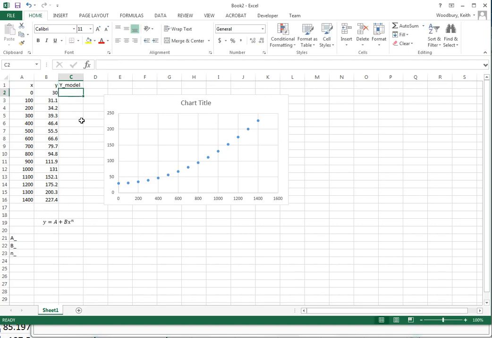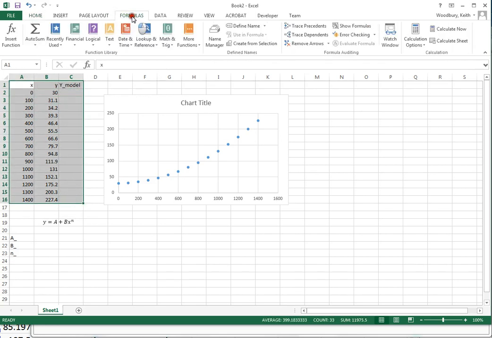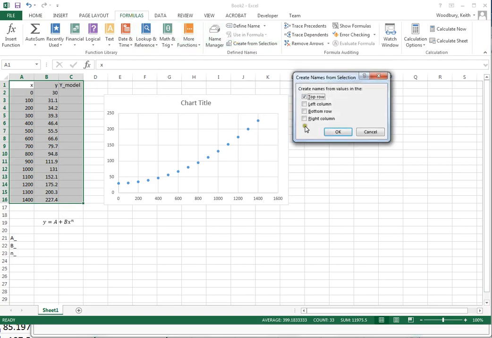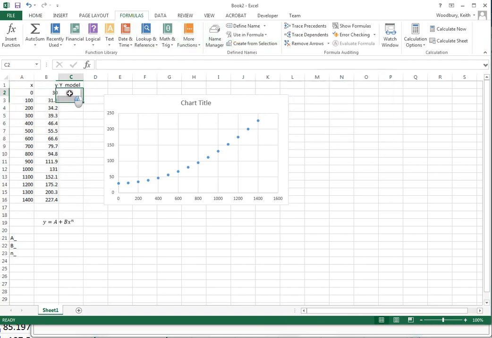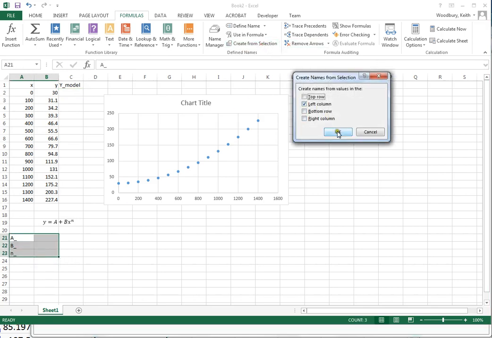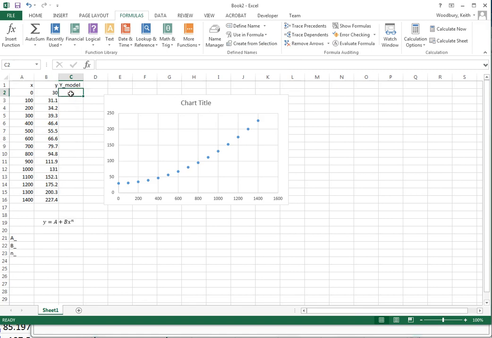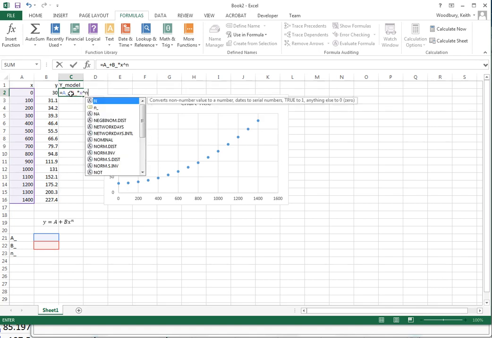And in this column, we'll use these names. Let's create these names. So we'll try that, and then we'll make some names down here. We'll try that. So now we want this to be equal to A plus B times, I want it to be X. There we go. Raised to the n power.